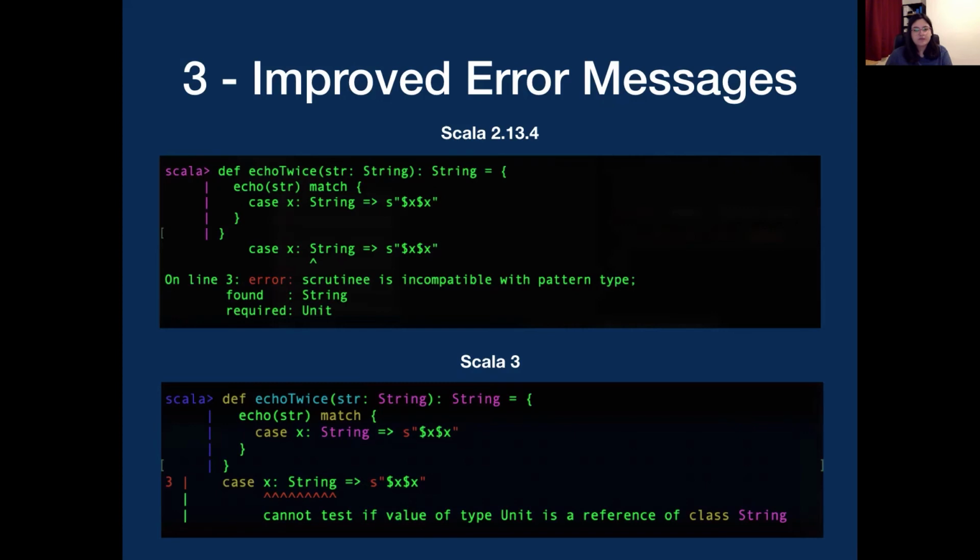You are trying to pattern match a value of type unit and get a string out of it, which is something that you cannot do. So this is really, really important, right? Because we are making the language a lot more approachable, a lot easier to use by improving the error messages that it can produce, which is a great thing. So number three is improved error messages.